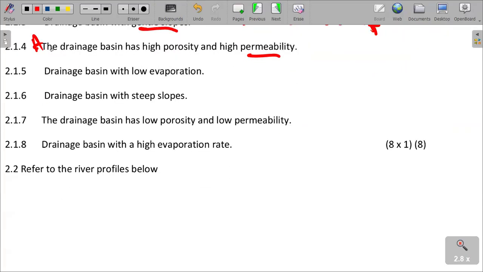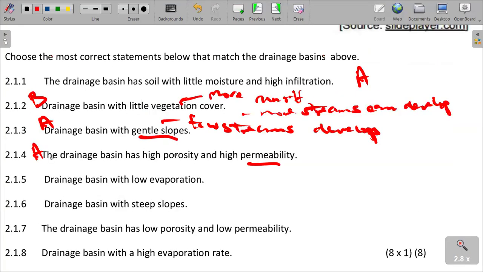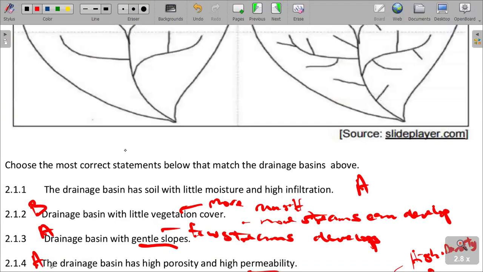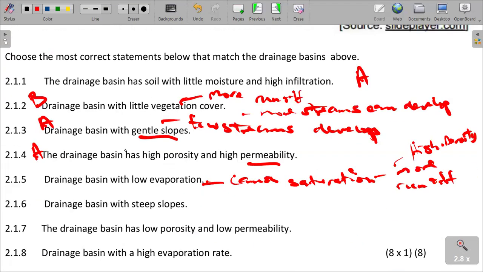And then number 5, drainage basin with low evaporation. Low evaporation will cause soil saturation, and then saturation will result in more runoff. It results in more runoff, and then we have high drainage density developing. So where do we find that? We can find it where we have more streams, that is B.